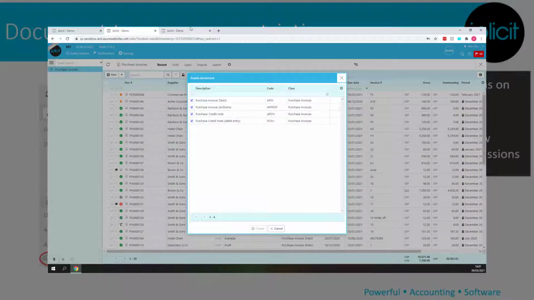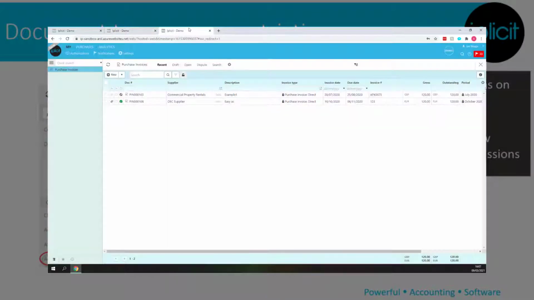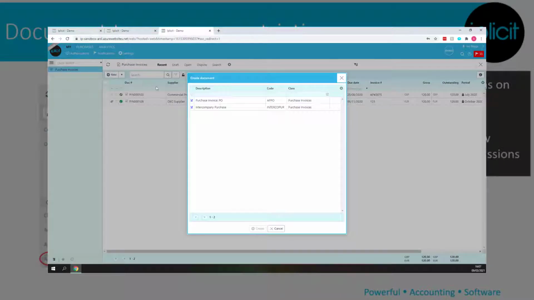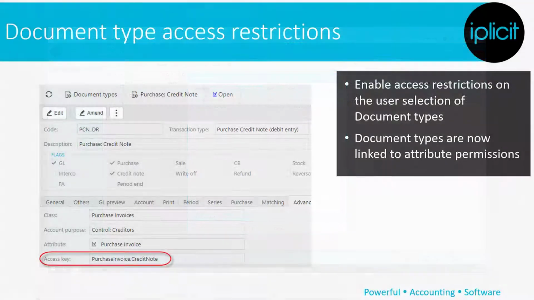And if we compare that now to Joe Blogs, you can see he has a different set of document types he can choose from, and that all drills down to the roles we've seen before.